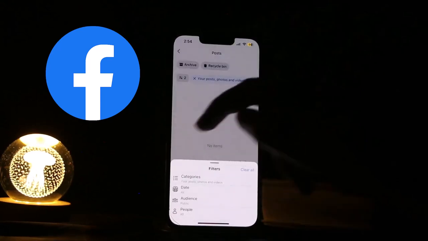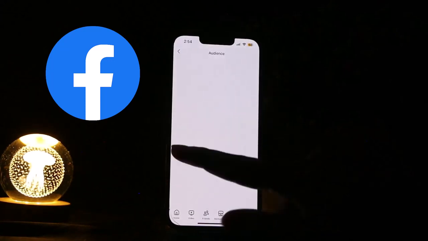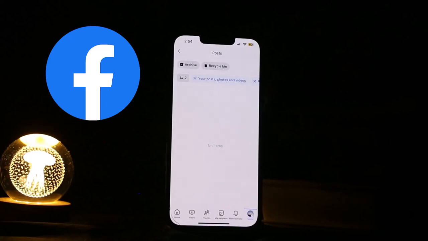And if you want to find the hidden post, click on the option of filter at the very top left, and click on the option of audience, and you may simply select it from public to private, and you'll be able to find the hidden post or the private post on a Facebook account.